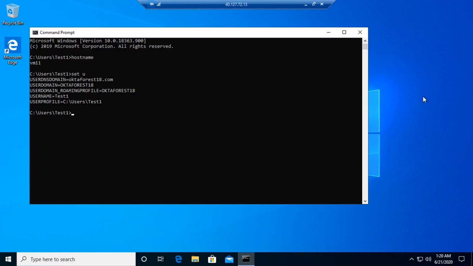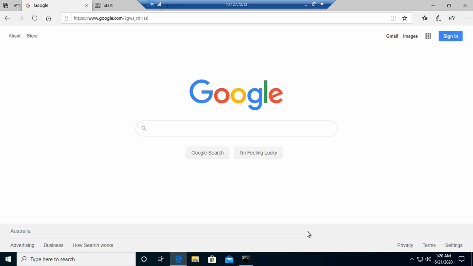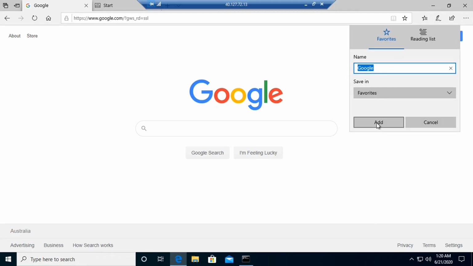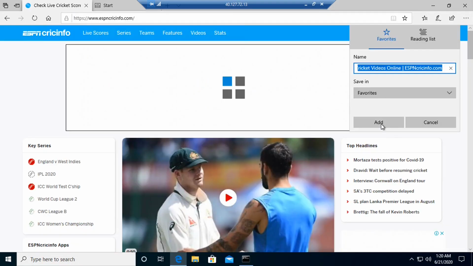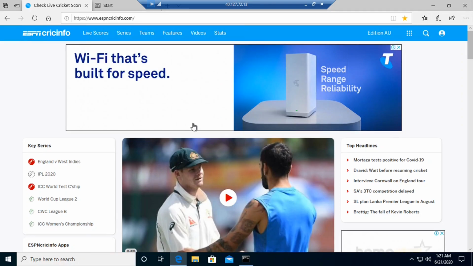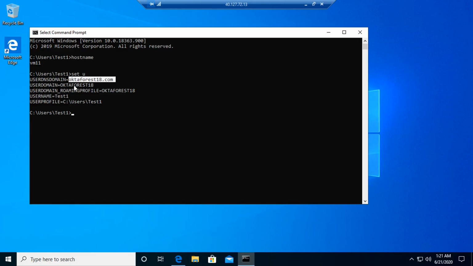So this is an Azure AD domain joined machine. The name is VM11 and I am logged in with a test one account on this and is joined to Okta Forest 18, my Azure AD domain. On this one, if I open IE and set a favorite and log into some other machine, let us see whether I see those same favorites there or not. So I have opened google.com here and let me set this as favorite and I will name it as Google, and let me set another one as favorite. So I'm setting CrickInfo as favorite as well. So I have now two favorites, and let us see by logging into some other machine whether they show up there or not.